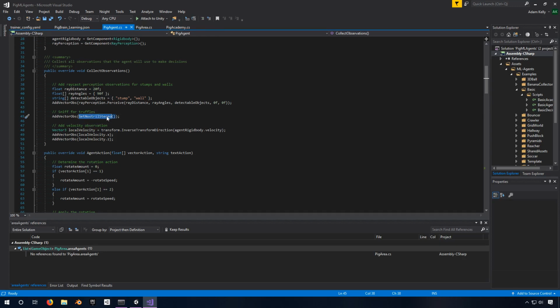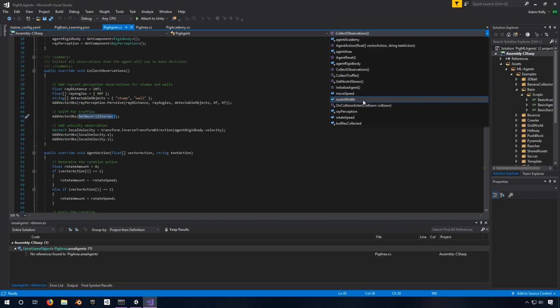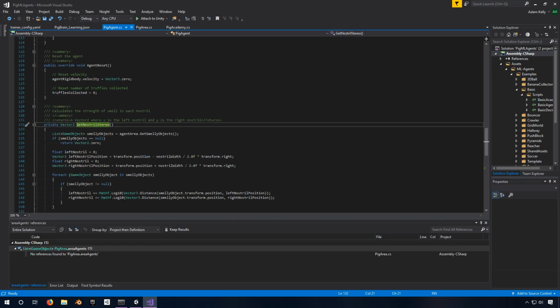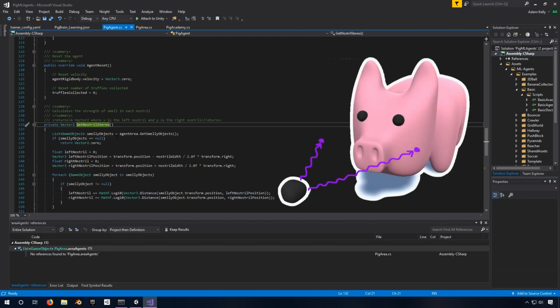So back to this get nostril stereo. So that's here in this same file. And it's here. So it calculates the strength of smell in each nostril. And it returns a vector 2 where X is the left nostril and Y is the right nostril. Doesn't really matter. We could flip them. The AI would, or the deep learning algorithm would learn to just reverse them.